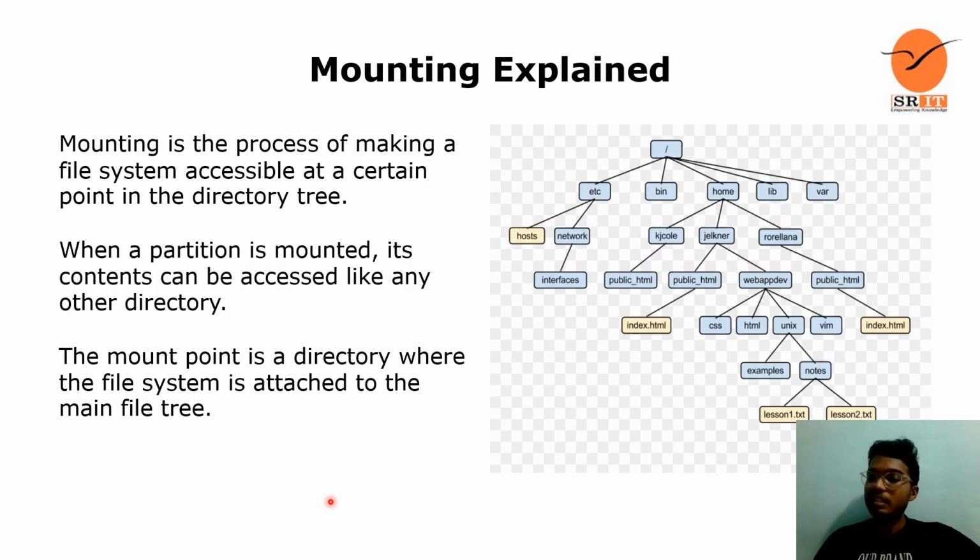Mounting. So, what is mounting basically? Mounting is a process of making a file system accessible at a certain point in the directory tree. When a partition is mounted, its contents can be accessed like any other directory. A mount point is a directory where the file system is attached to the main file tree.